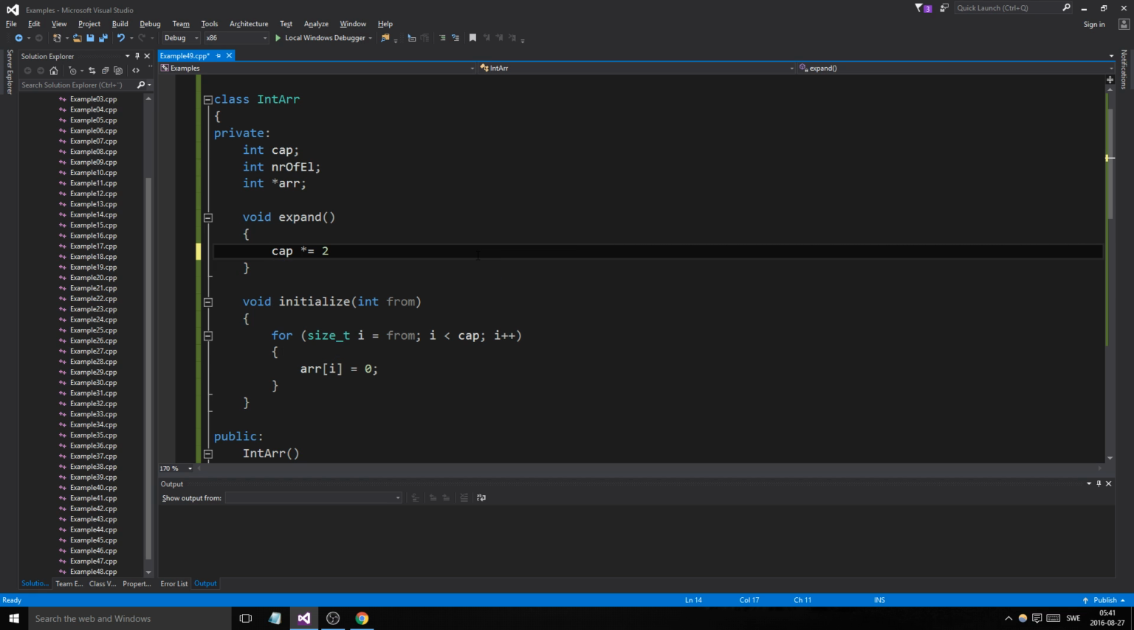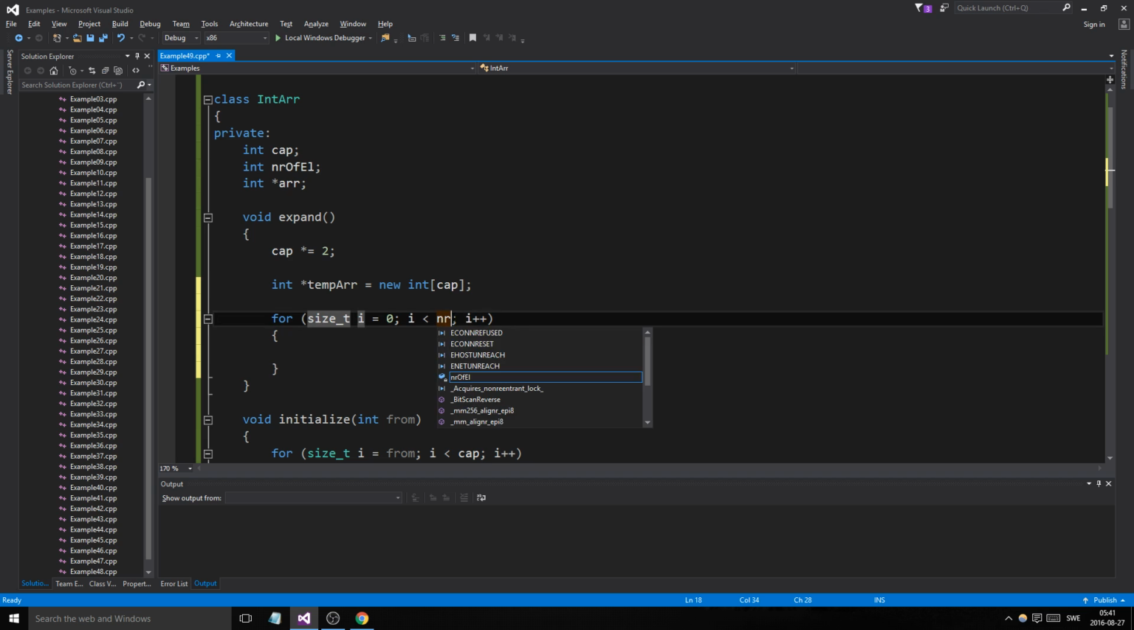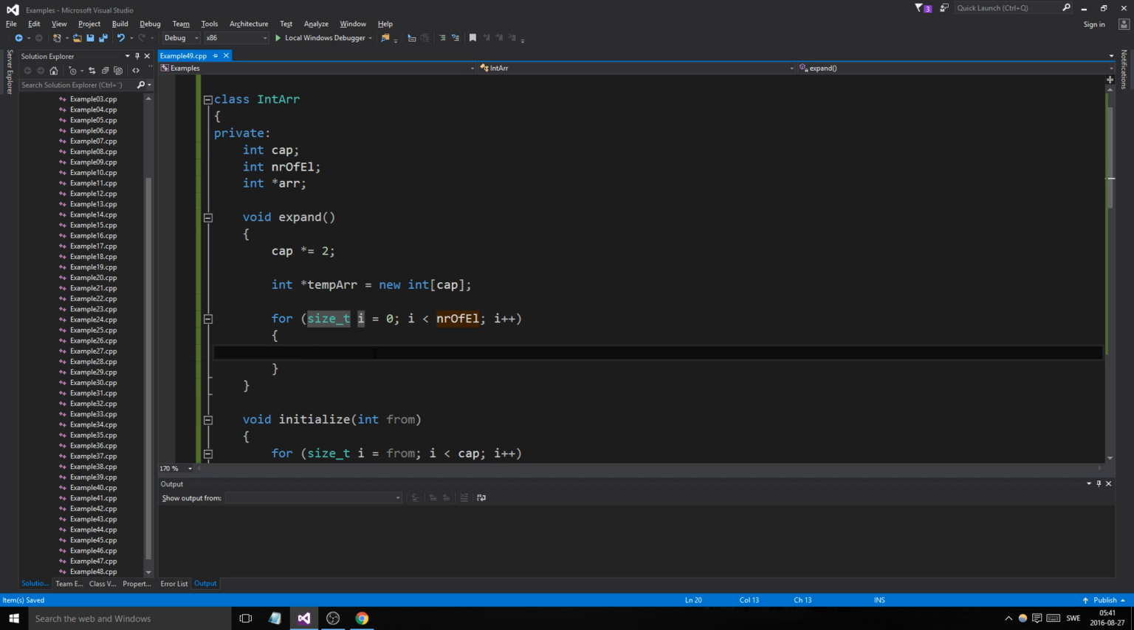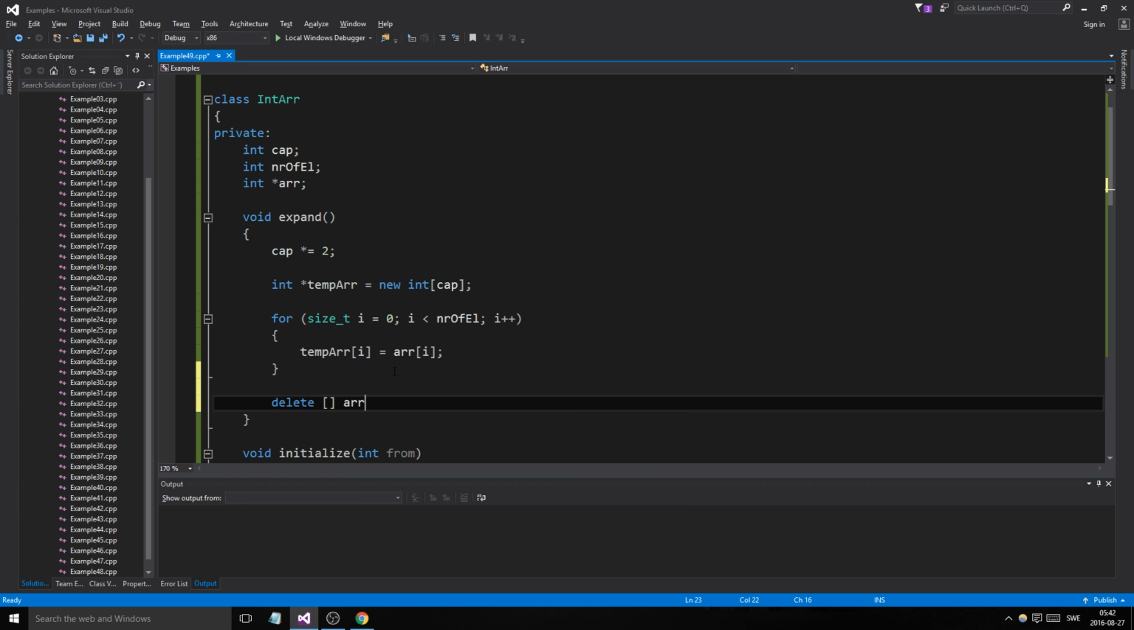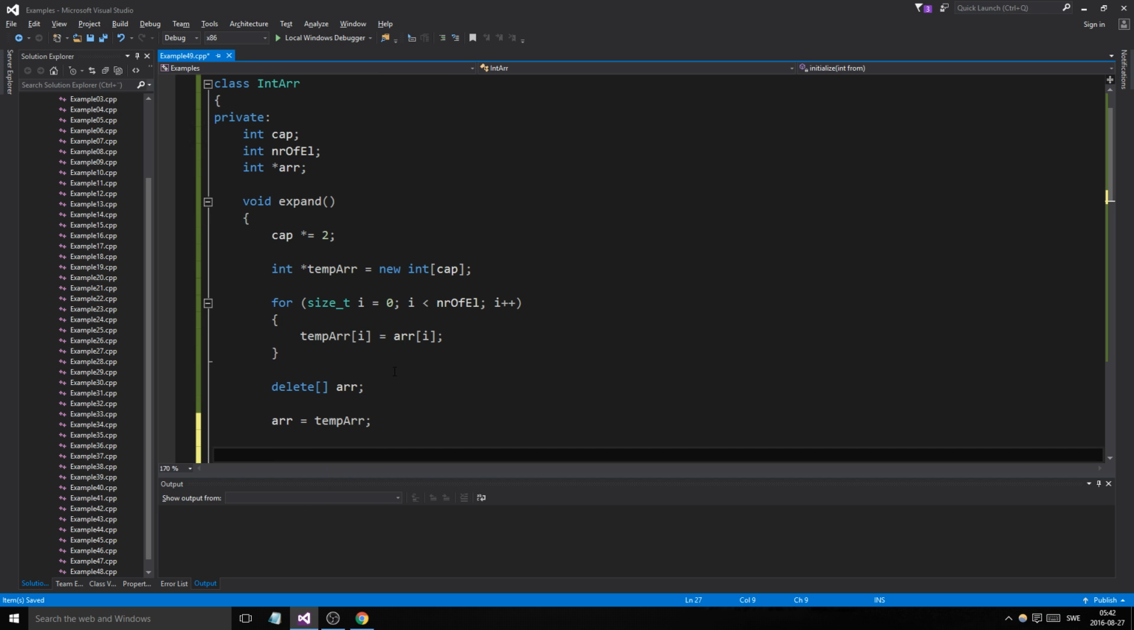We double cap, we create a temp array with the new size, we copy over the stuff from the old one, temp at position i equals array at position i. We delete the old array. We set the old array to the new one. And we initialize from number of elements. Just like that.